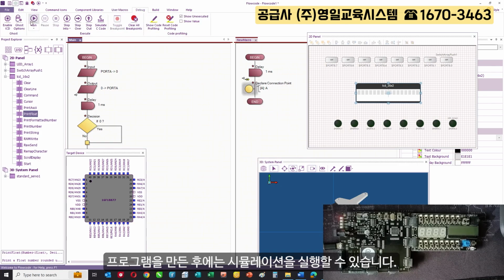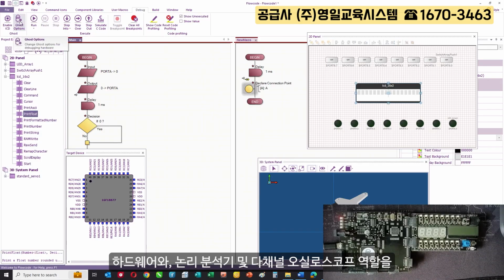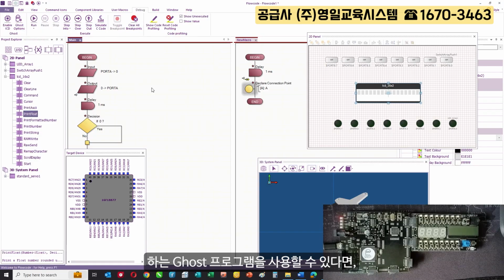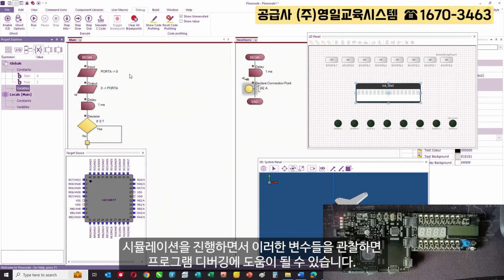Once you've created your program, you can simulate it. If you have some Matrix hardware like this, then you have access to full in-circuit debug and Ghost. And Ghost is effectively a logic analyzer and a multi-channel oscilloscope. You can also watch the variables as you simulate to help debug your program.